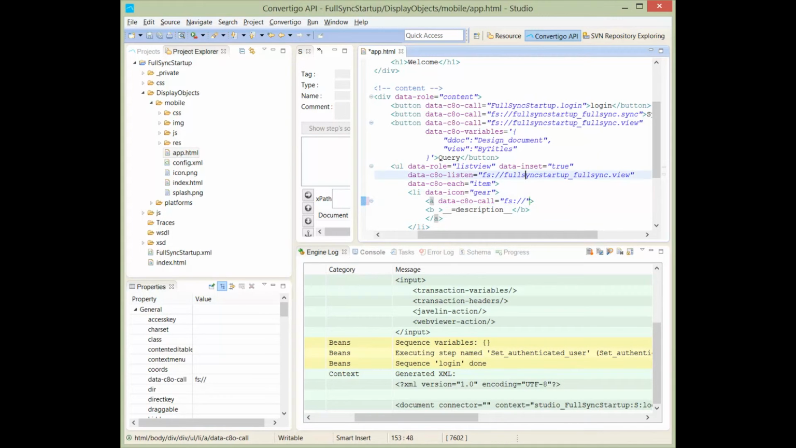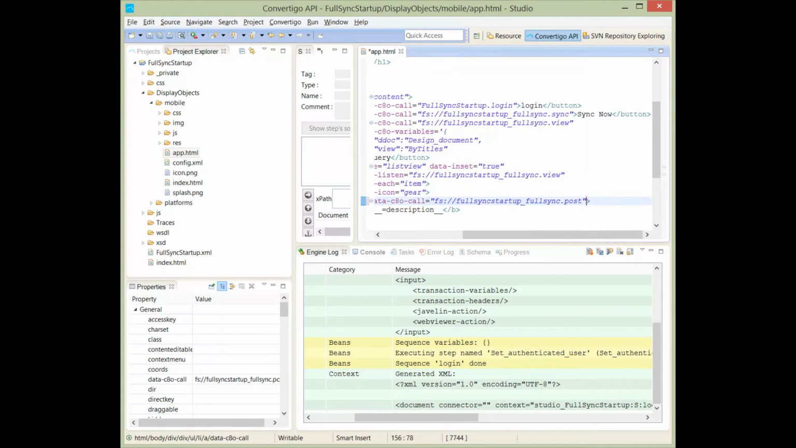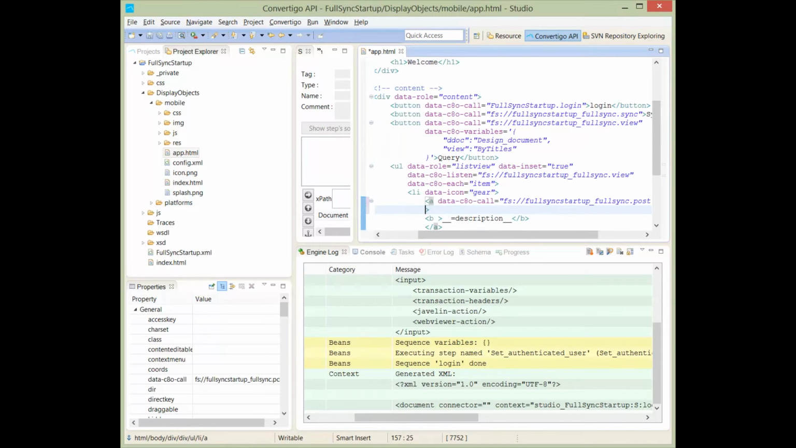Okay, so I will give the same name of my database. And I will just do a post, not a query anymore. This post modifies data in my local database here. So this is the post I'm doing, and I will have to provide some variables to this post.